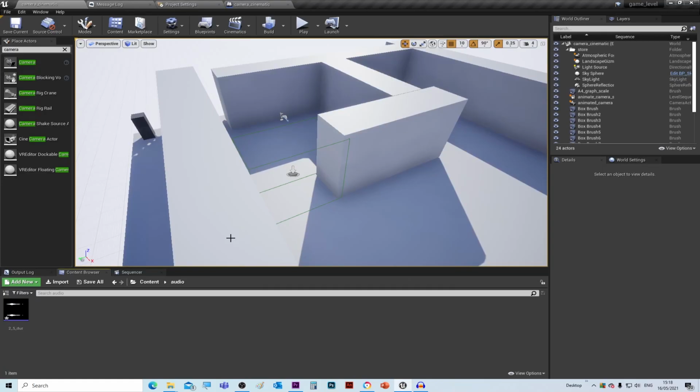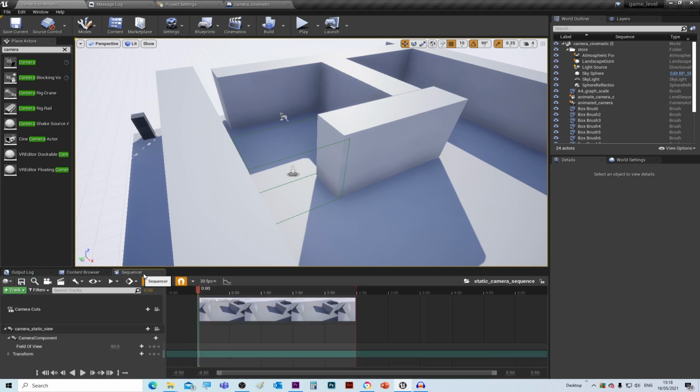Okay, so we've exported that short sound effect that we want to play when the cinematic plays for the first time. I've just imported it in. I've made a little folder called audio and imported it in there. We can play it back. Okay, so we've got a nice little sound effect there that we want to play. So back to the sequence player.